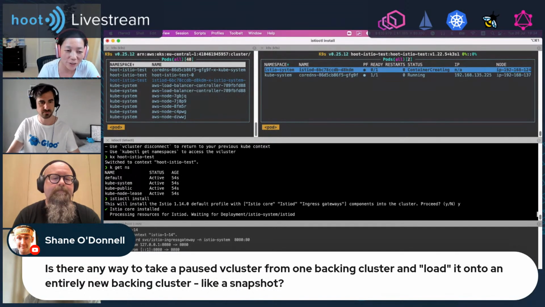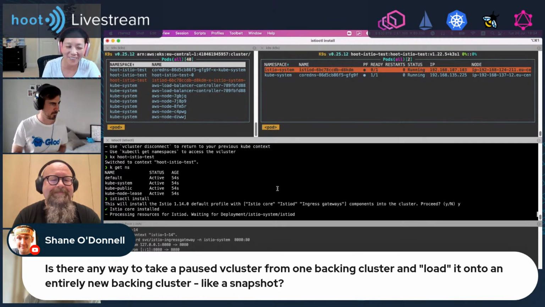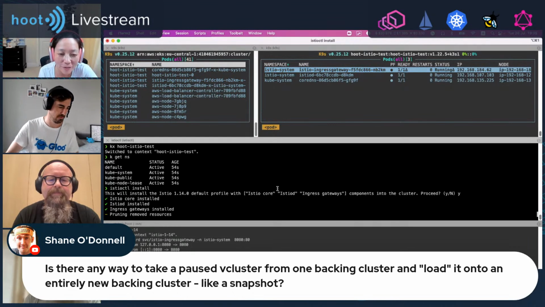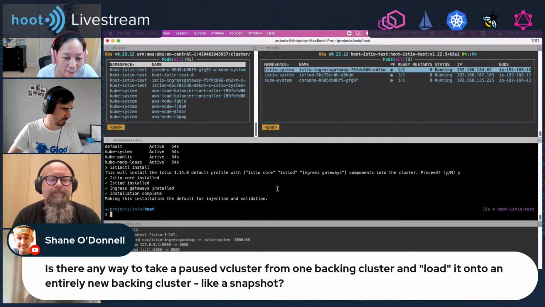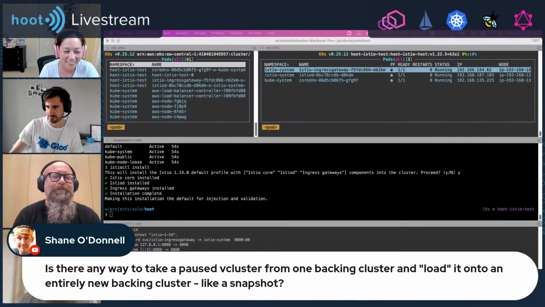Yeah, while the Istio is being installed, we have one question from Shane. Thank you so much for that question. Is there any way to take a paused vCluster from one backing cluster and load it onto an entirely new backing cluster, like a snapshot? Fabian, do you want to take that? That's a good question. Yes and no.